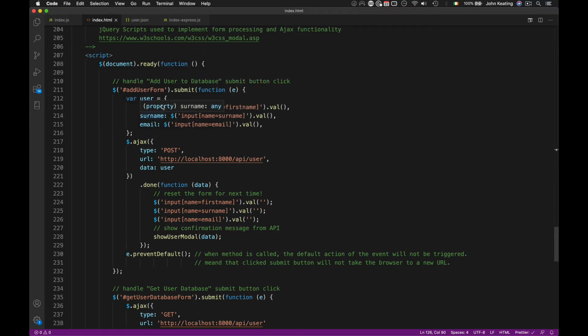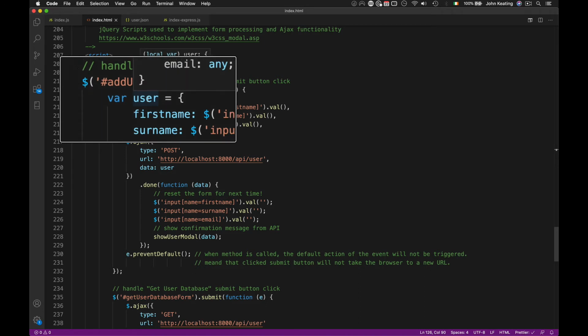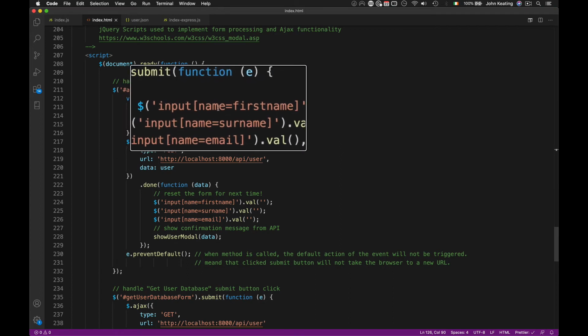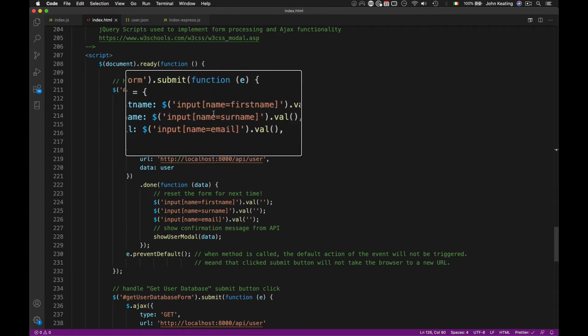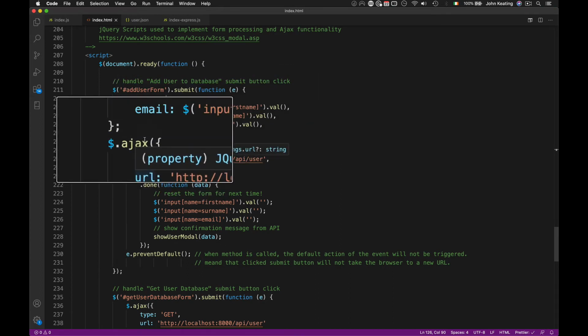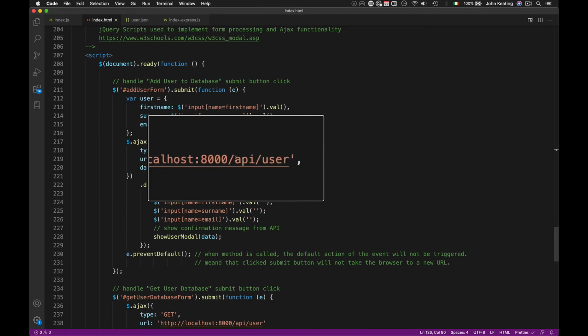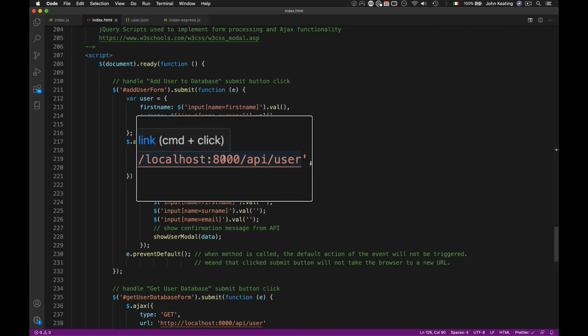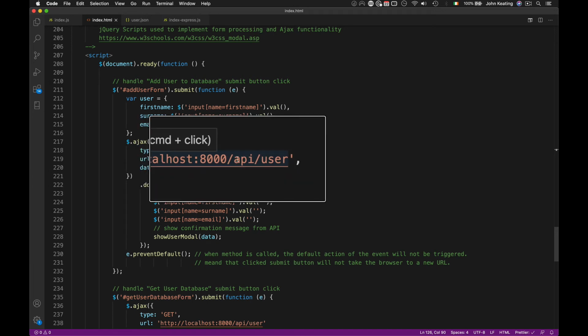All it does really is get the user information and create this object here: first name, surname, and email. It pulls the values from the form. Then it makes an Ajax call, which is a POST request, to localhost:8000. Remember, our software is running on this port, and we're using a route called /api/user.